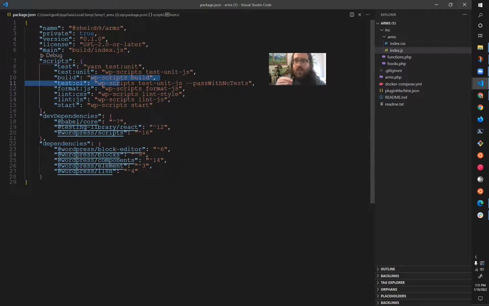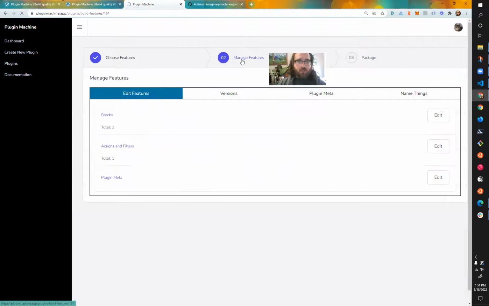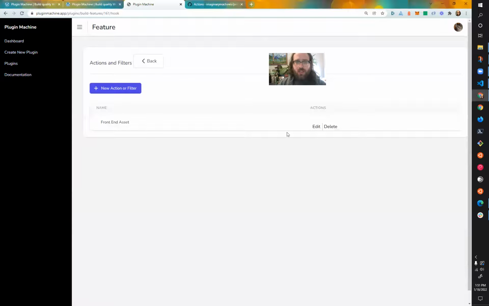So the front end asset that I was showing before, which is under actions and filters, is super basic. It gives you just JavaScript and CSS enqueued and registered for you. Whereas the block and the React app use Webpack and stuff. So it depends on the type of plugin you're building. A lot of new flexibility there.